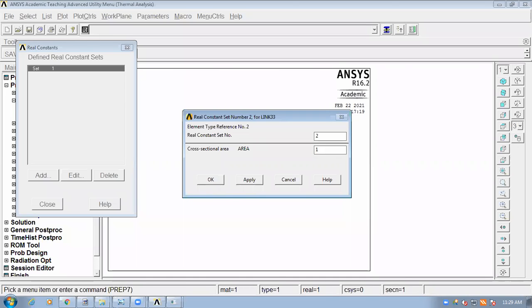Okay, now tell me, what should I do next? Apply. Why? Because there are two more, sir. See, now the question is, no need to create 2 more sets. What we will do, we will use this same set, that is set number 2. Can you see the set number 2? Real constant set number 2. We will use this same set for element number 2, 3, and 4. Is it okay?